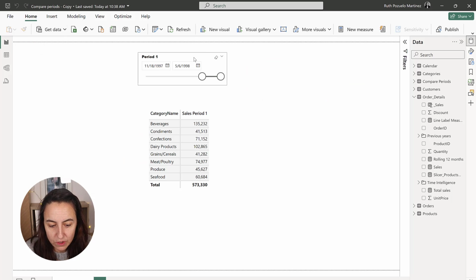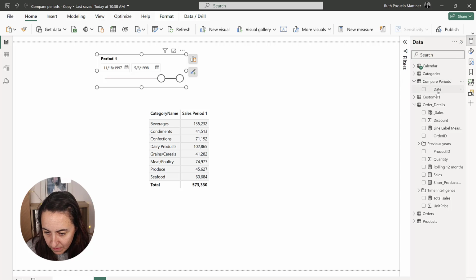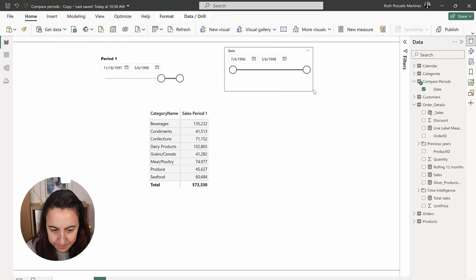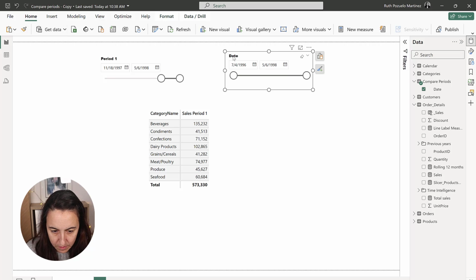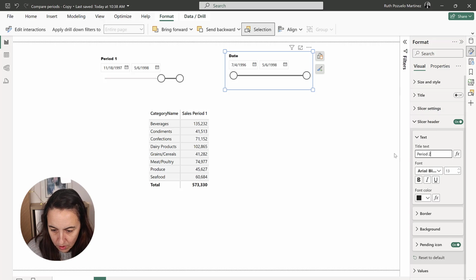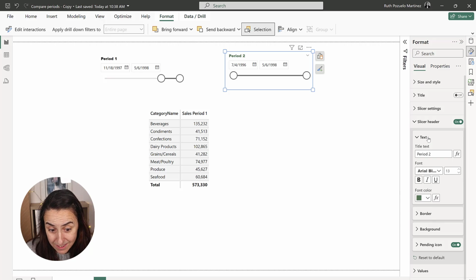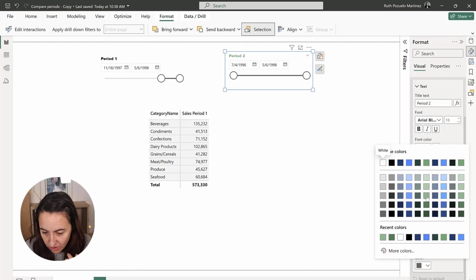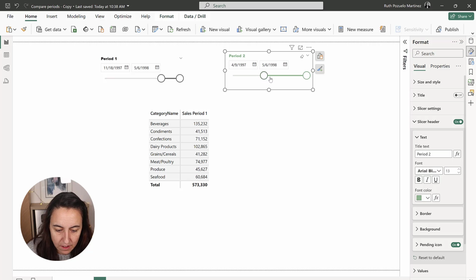Let me show you this before I do it the way it's supposed to be done. We have here the calendar, and we have the comparing periods in there. I'm going to put it in there as a slicer. Perfect. And this is going to be period 2, so we have period 1 and period 2. I want to make it a little bit different so you actually see that they are different, so I'm going to change the color of the slicer to have a visual difference.